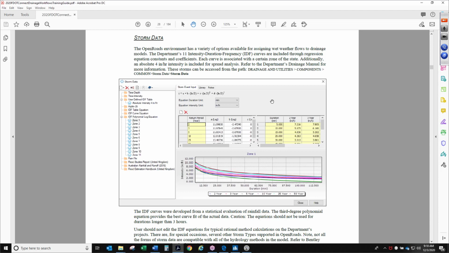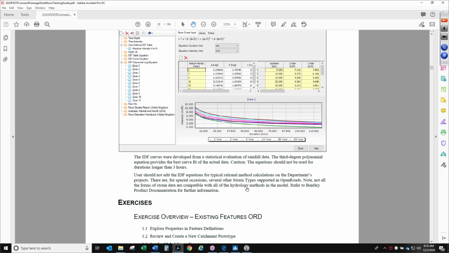All right, storm data. We actually have an exercise where we're going to set our file storm data information, but all the IDF curves for the various zones are here. And additionally, we've added a storm for the spread calculations that's just a constant inches per hour.